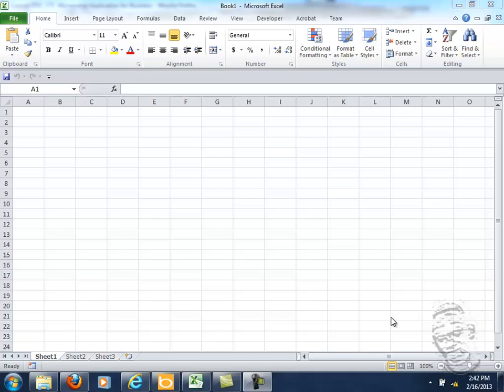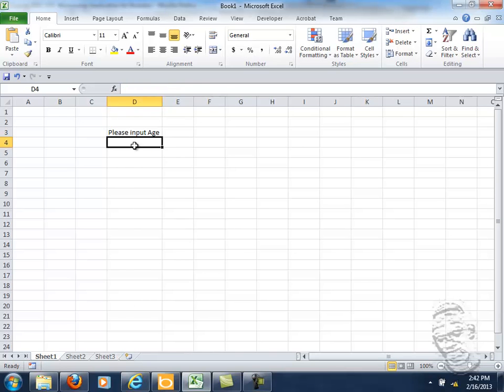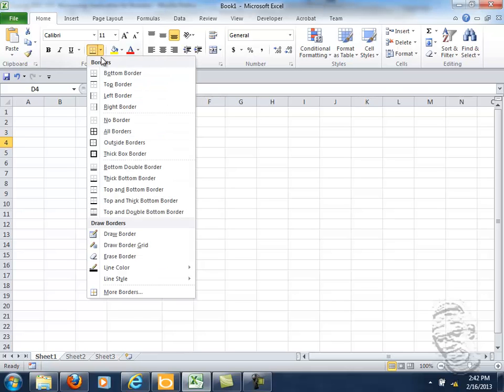and we're going to look at the if statement, but we're going to pay attention to operators like the greater than and the and functions and so on. So we're going to do a simple exercise. First, we give them the opportunity to input their age. Please input age. We're going to assign this area here for them to input the age.